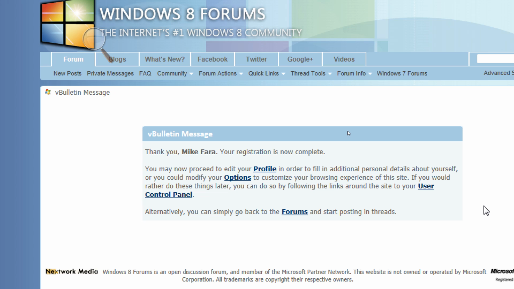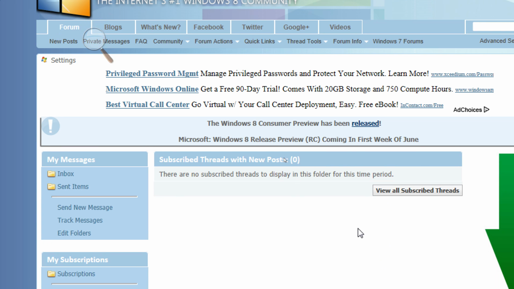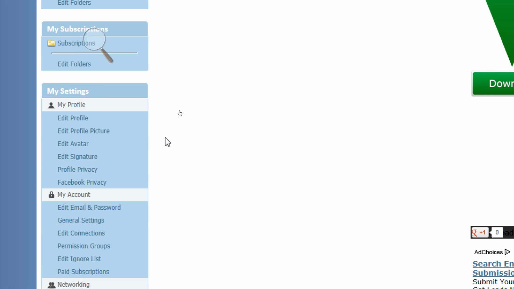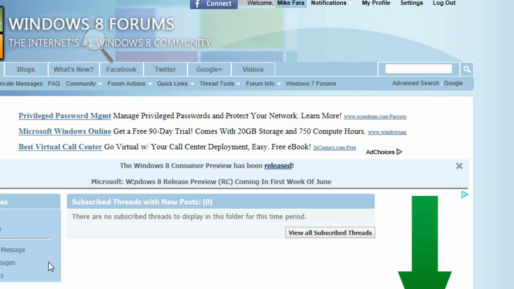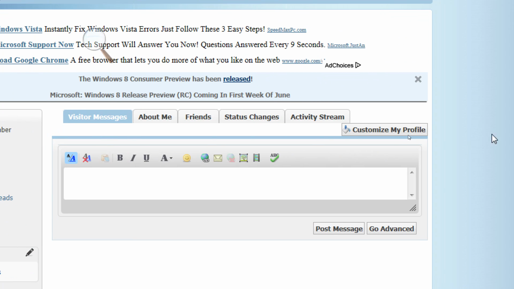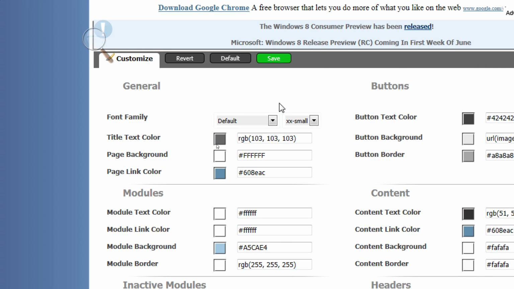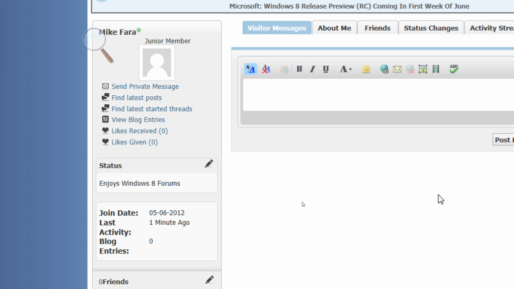My registration is now complete. I can customize my profile. I can modify options, all from the user control panel. So if I go to the user control panel here, I have a number of options, including the ability to actually customize my profile. If I click on my name here, for instance, I can literally customize my profile with all different colors and so forth.